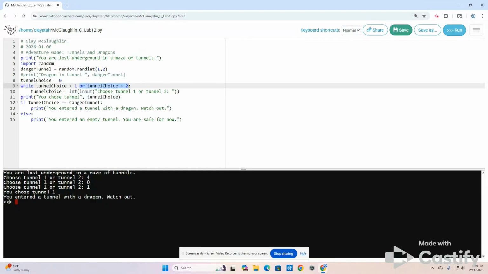You chose tunnel 1. You entered a tunnel with a dragon. Watch out. Oh no, I've already run into the dragon in this game, and so it boots me out. I'm done with the game, and that would be the end of it. In some future labs, it may be worth updating the game and doing some different things with it to make it more interesting. But for now, that's the only functionality we're going for: to use some print statements, some input statements, a while loop, and an if statement to test for those variables.